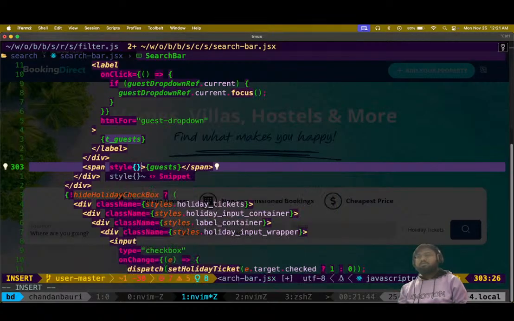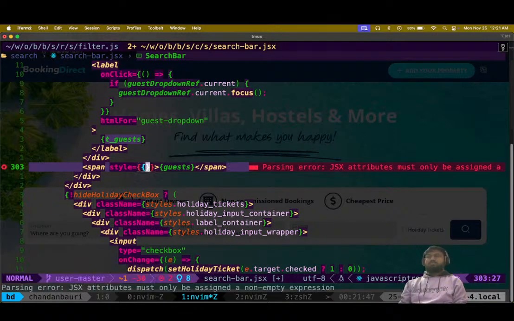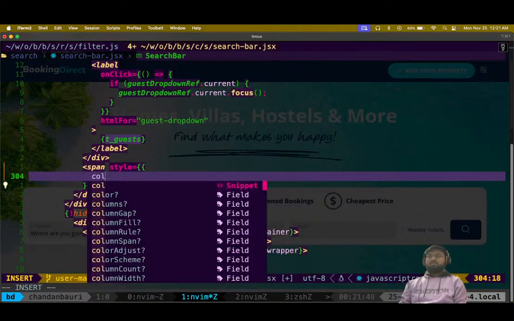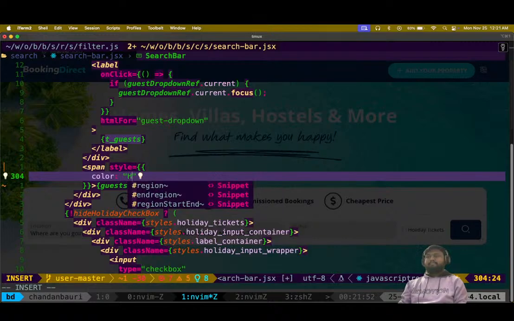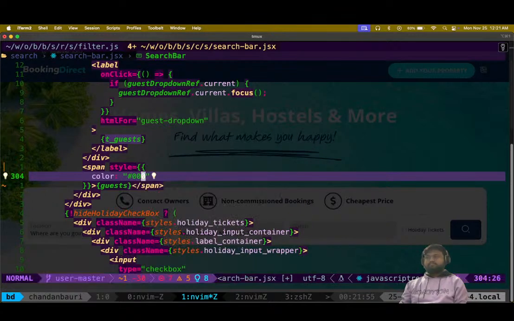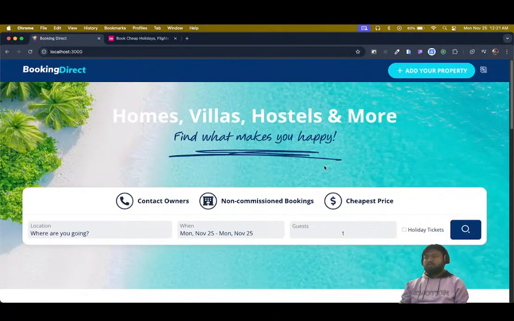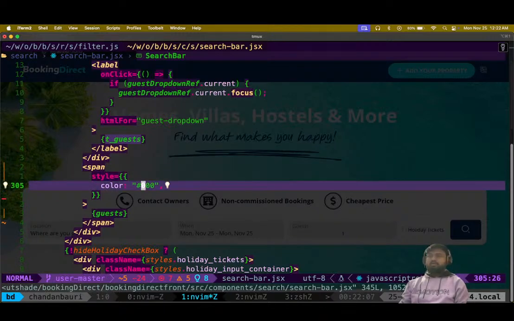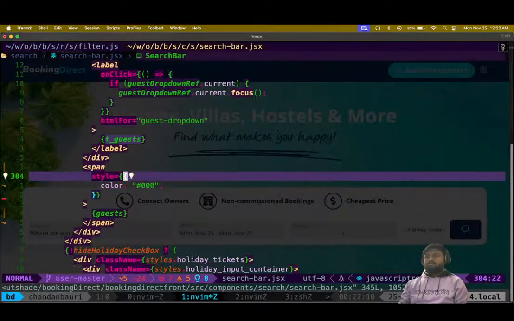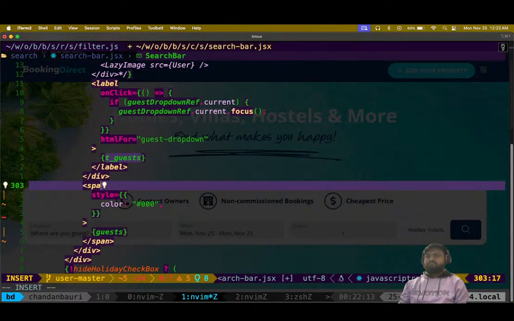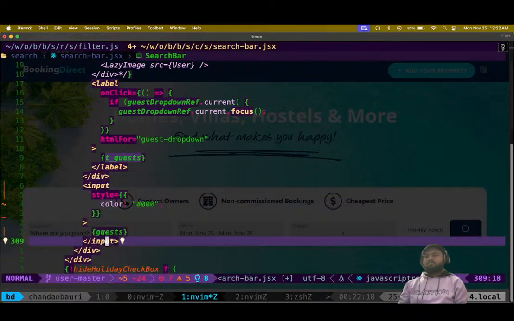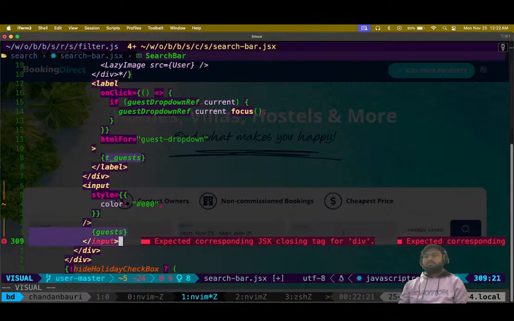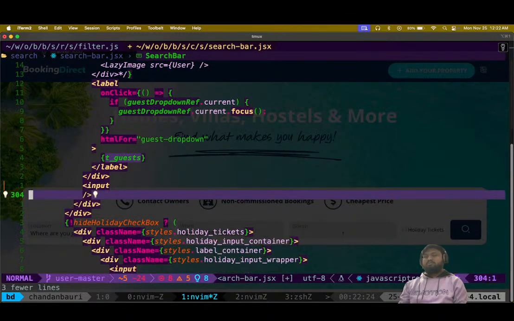This is style. Okay, it's there. Fine, then I think it is working. I'll use an input for now, and remove the style.